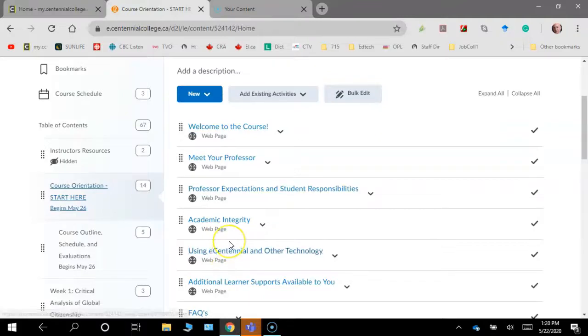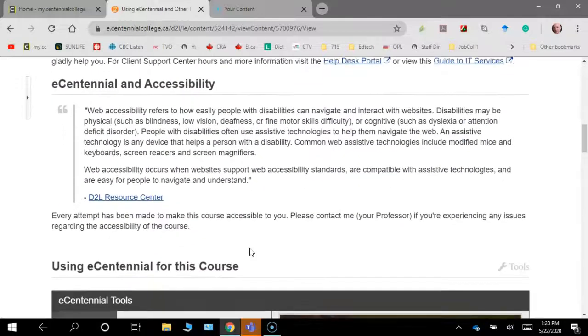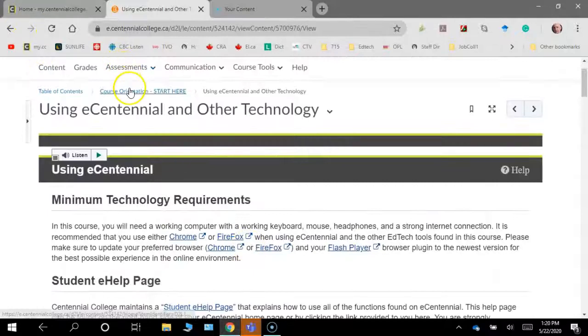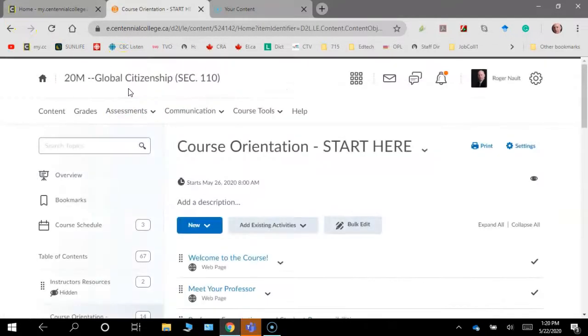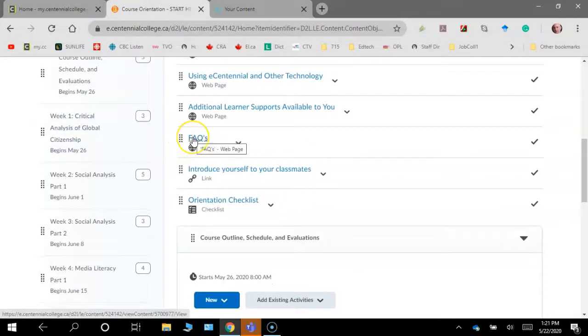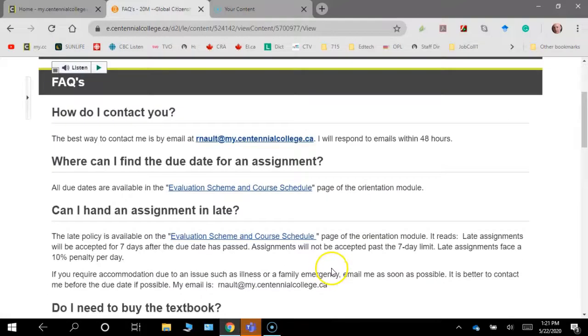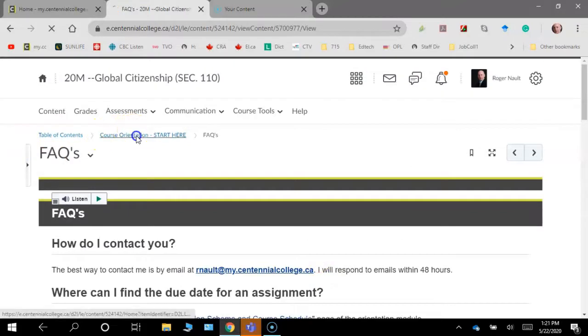Here, for those of you who are newer to eCentennial or to the Brightspace technology, there's a tremendous number of supports and tutorials and things that you can access here to direct yourself through the technical things. And of course, you can use the help desk and all that other stuff. The frequently asked questions I find are pretty useful. Please review these. It answers a lot of the questions that all students will have. That's why we set it up.